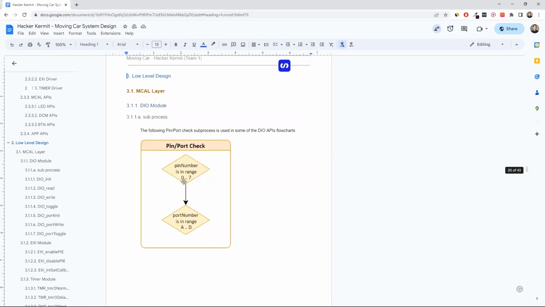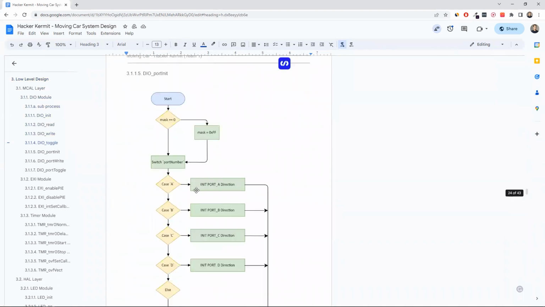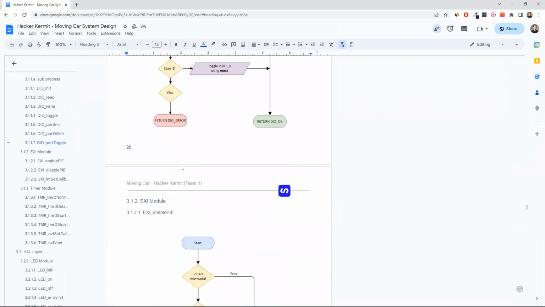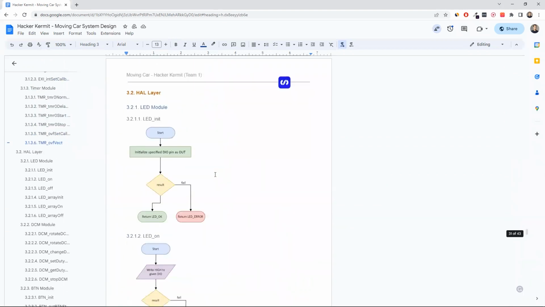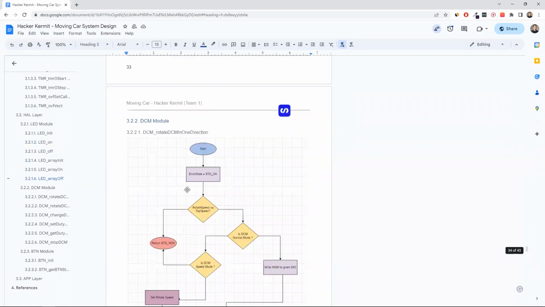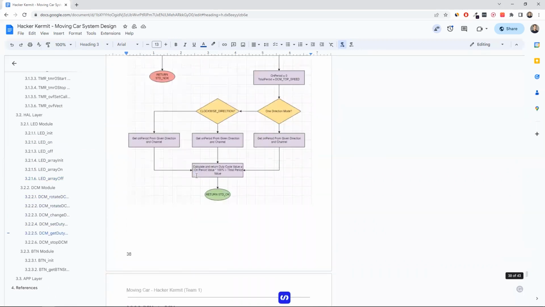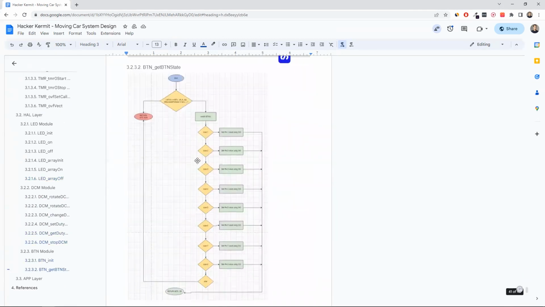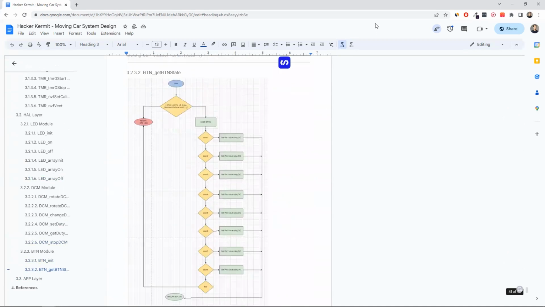Going to low-level design, and it contains the flowcharts for modules functions, DIO module, and here are the interrupt module functions. Going through LED module functions and DCM module, and this is the button module, and these are the references we used in our project. Thank you.